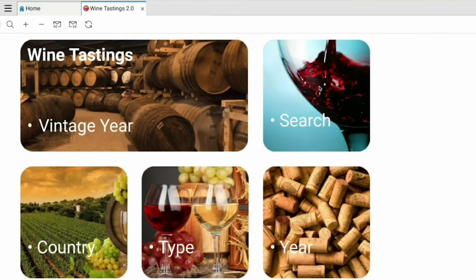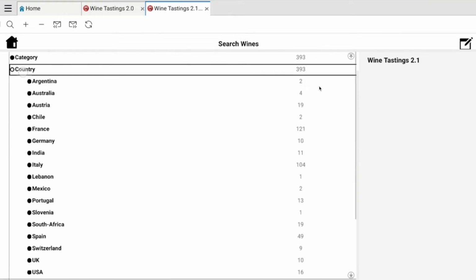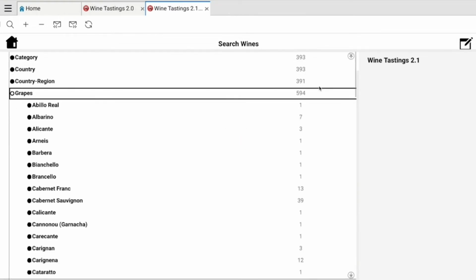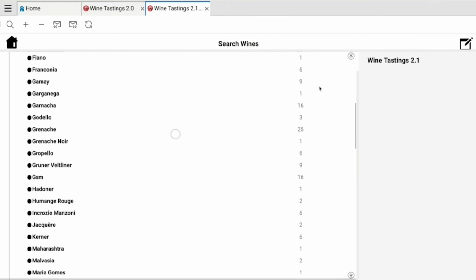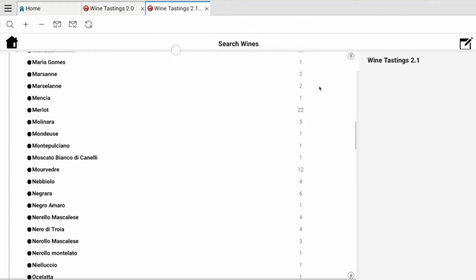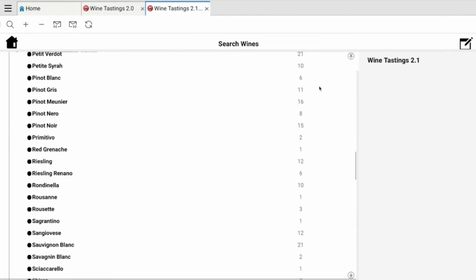I can go back to the home page and choose a different way to browse the wines. I will now select search. I can drill down by country, or I can take a look at the grapes that are being used. And here I'm just dragging my finger on the screen to scroll down the list. And I can select one.